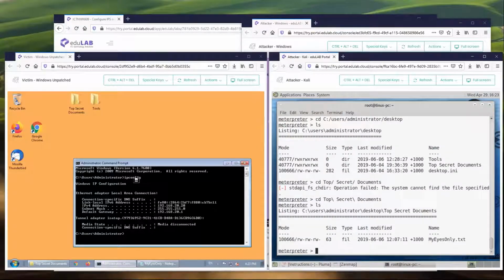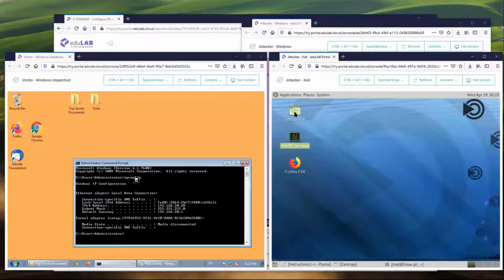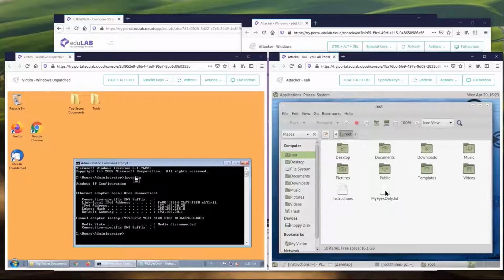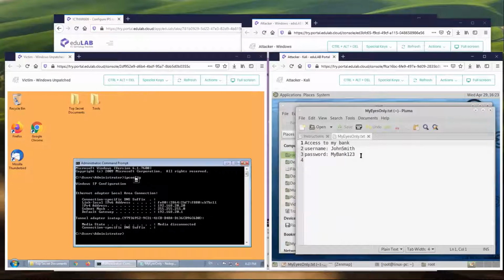We got interested in this file, of course. Let's have a look at what's in it, so I'm going to download it. When it's finished, I'm going to go to our root directory, and we just downloaded the file that was on the previous machine as top secret.